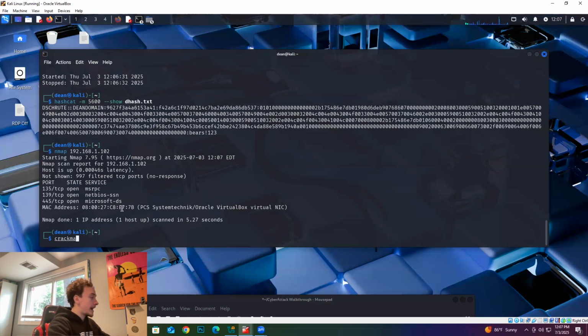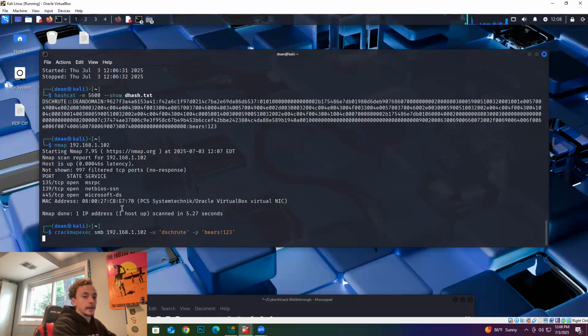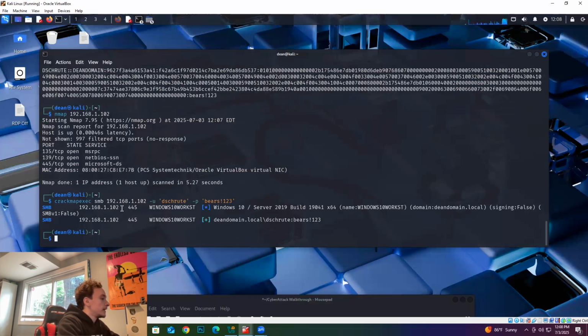So let's do that. I'm going to do crackmapexec smb with the IP address, the user, Dwight, and the password we just got. We're going to click enter. So we can authenticate with the workstation, but because Dwight is just a regular user on the workstation, not a local admin or a domain admin, we can't remotely execute commands.